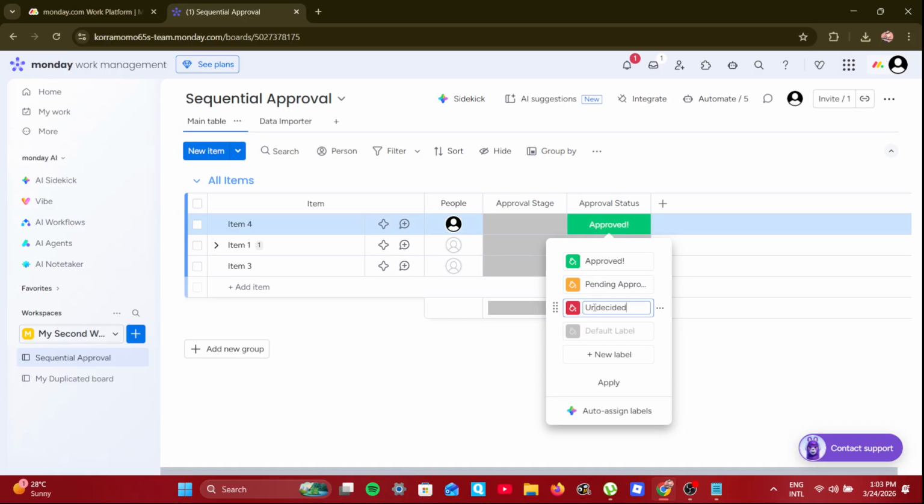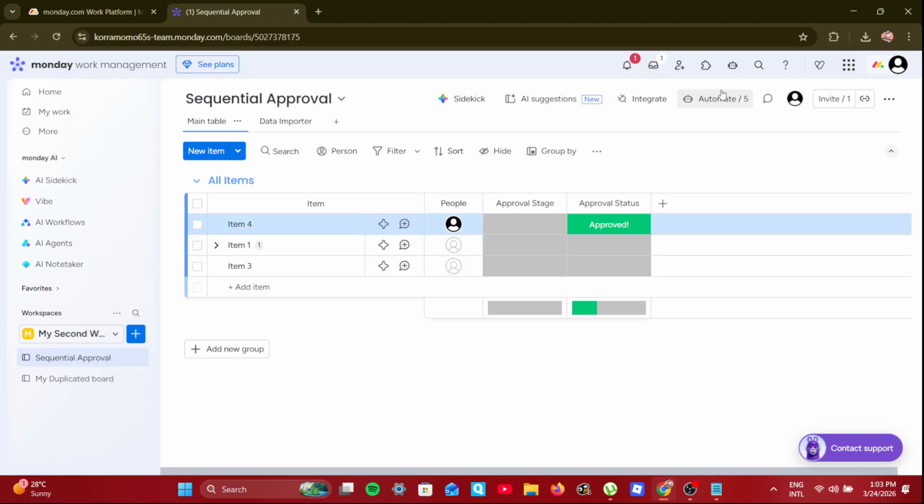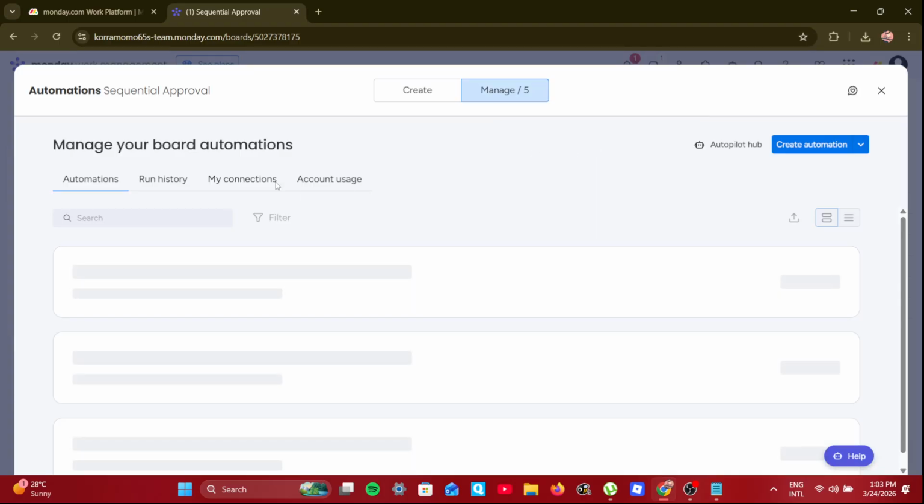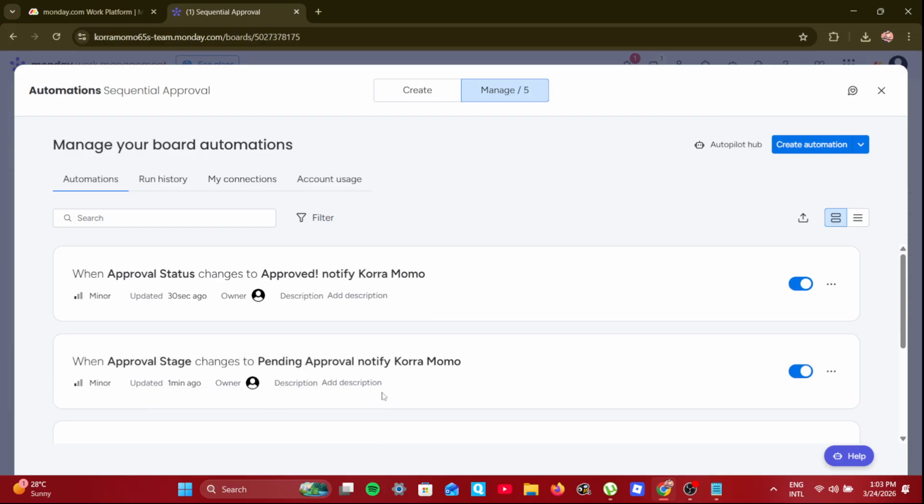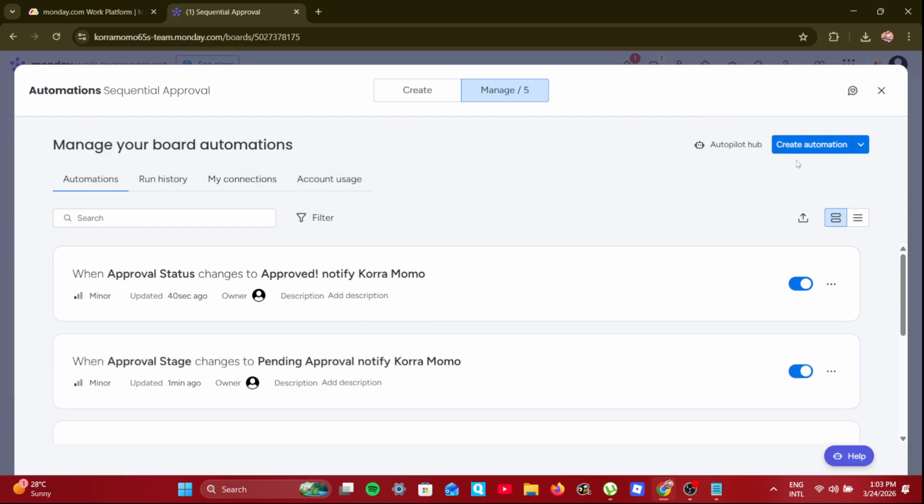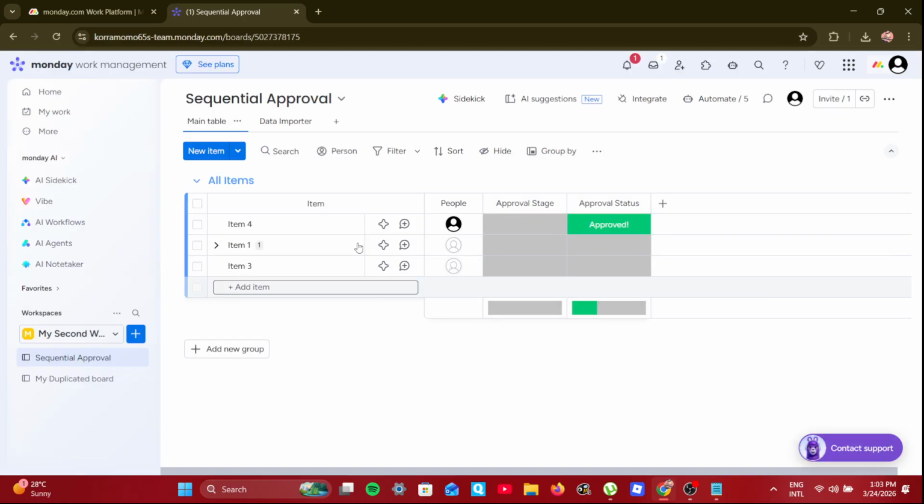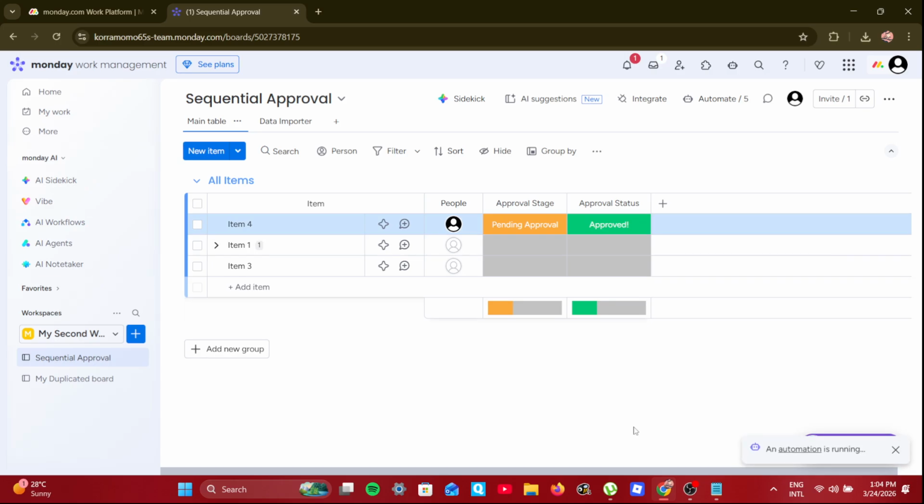Once the workflow is built, test it. Open a sample item and change its approval status to pending approval. Confirm that the first approver receives the notification. Then, mark that item as approved and check whether the next approver is notified or whether the approval stage updates the way you intend. Continue through the full sequence to make sure every step happens in the right order. If something doesn't fire, double-check the trigger column, the exact status label, and the person assigned in the People column. Most issues come down to one of those settings.